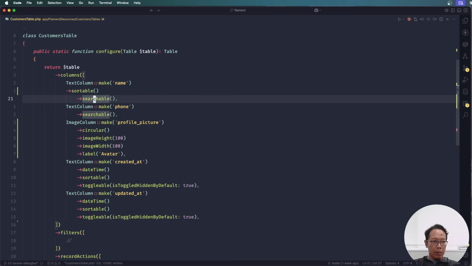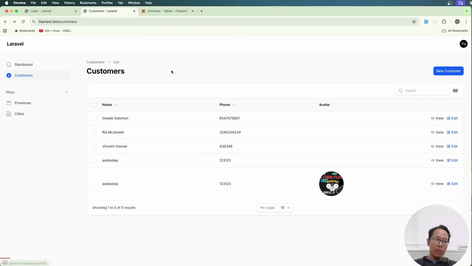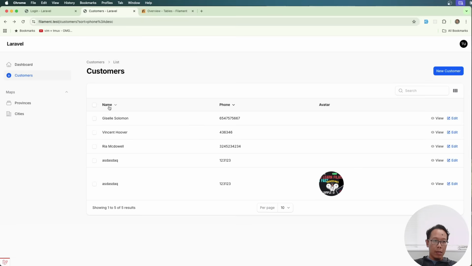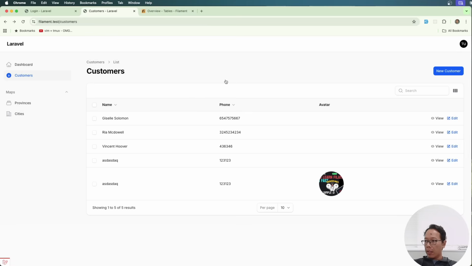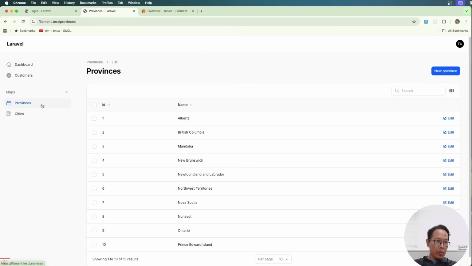So you just have to add this line, and then you will have this sorting functionality depending on the Filament data. It will query your backend, your database, and sort it according to this one. So it's very easy because Filament already provides everything: sortable, searchable, relationship. Okay, let's show the relationship.